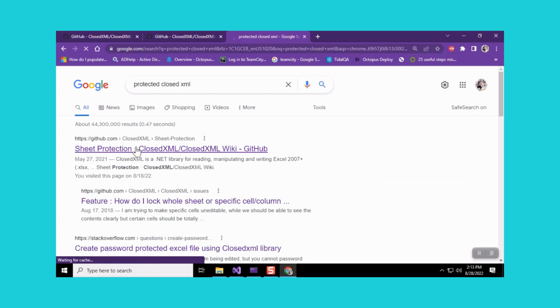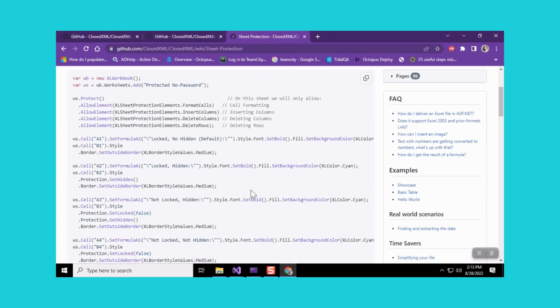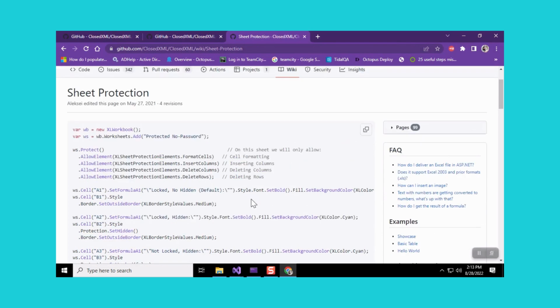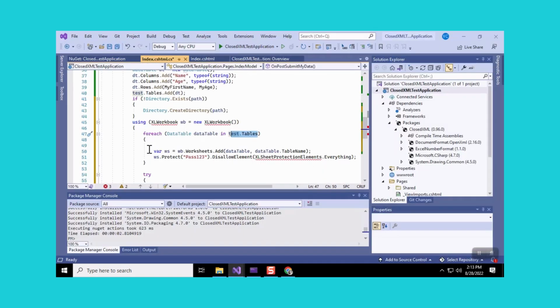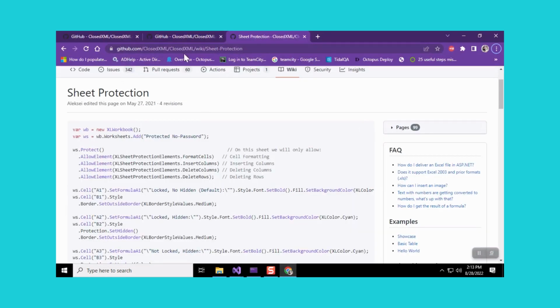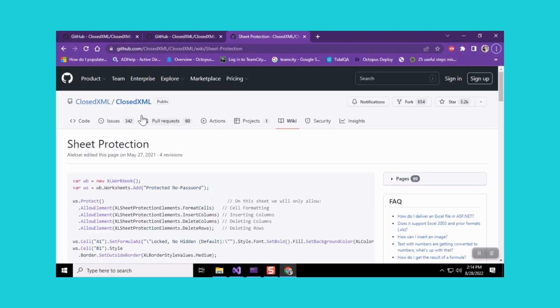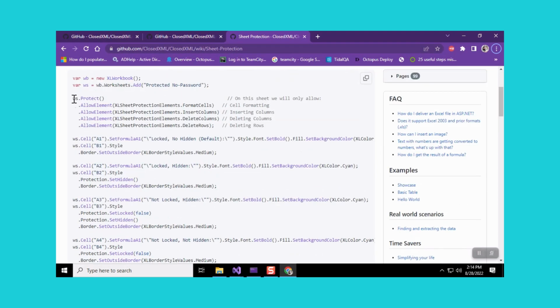So you just open the browser and search for the ClosedXML protect code, and you will get this option, sheet protection, and you will have multiple code samples there. I'm just copying the code from there, and I'll show you how you can use a protect method and provide your password to protect your sheet. So you see here in sheet protection, this is the GitHub documentation of ClosedXML. You see this ws.Protect method, Allow element.